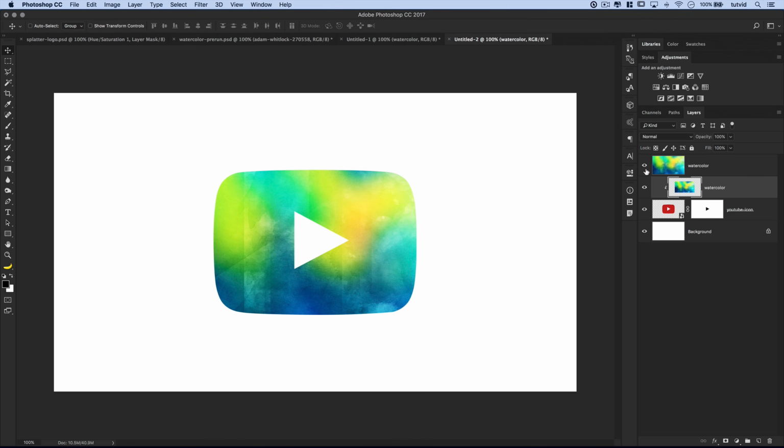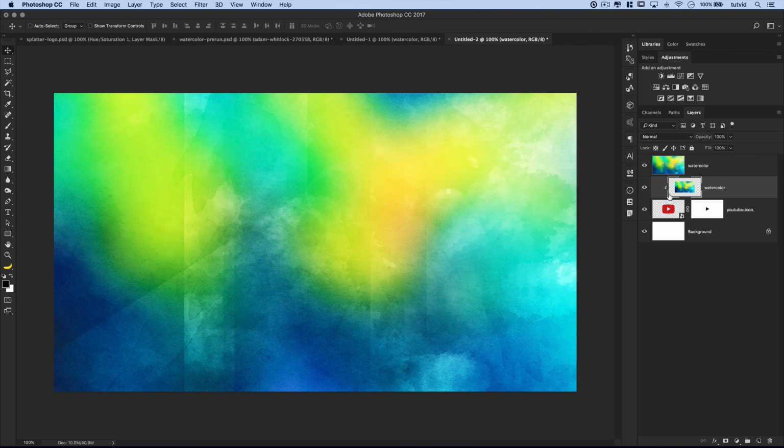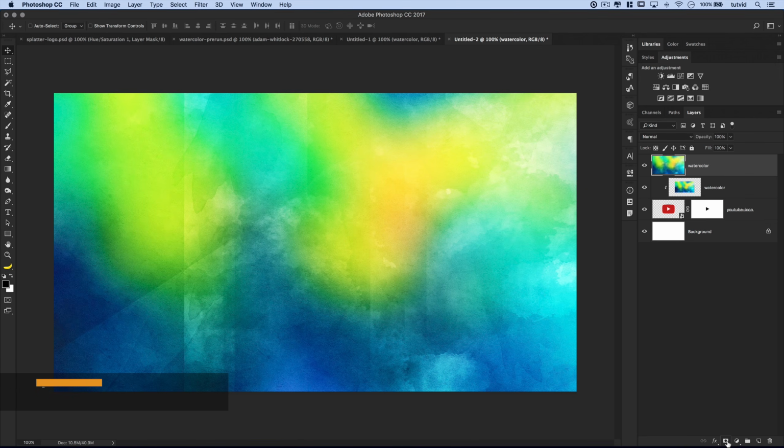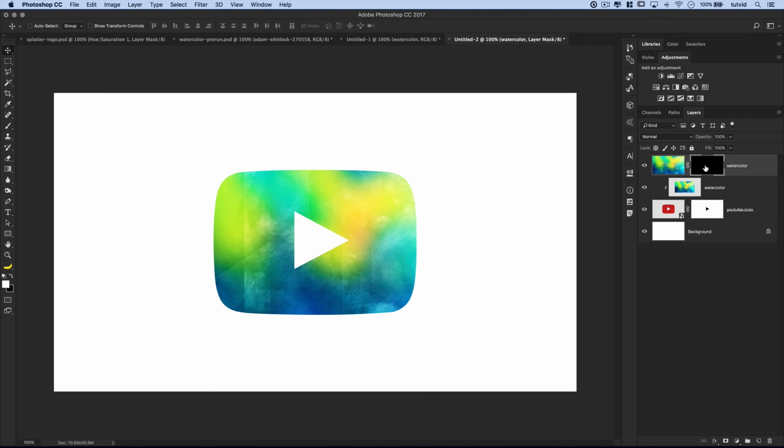And now we can turn our bigger watercolor layer back on, and we want to add a filled layer mask. So hold down your Alt or Option key and click on the new layer mask icon down here at the bottom of the Layers panel. Hold down Alt or Option and click on that. It's going to give you a filled black mask, which is going to hide all that watercolor stuff.